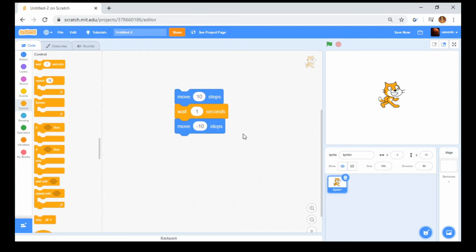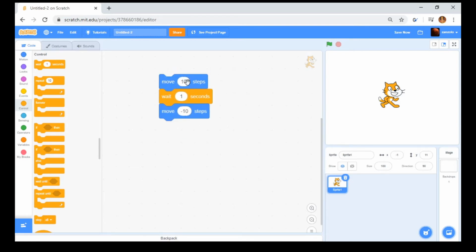So that's pretty good, right? That's the kind of thing that we want to do. Now, if we want Scratch Cat to do all this over again, twice in a row, I can right-click and pick duplicate. You can probably already guess what's going to happen. I have two move blocks in a row right now again.